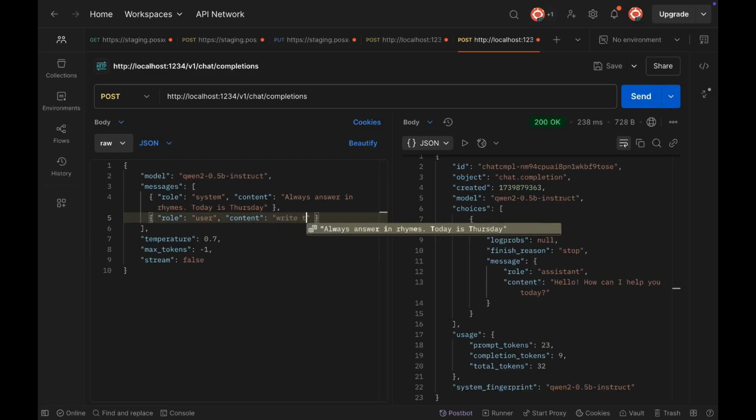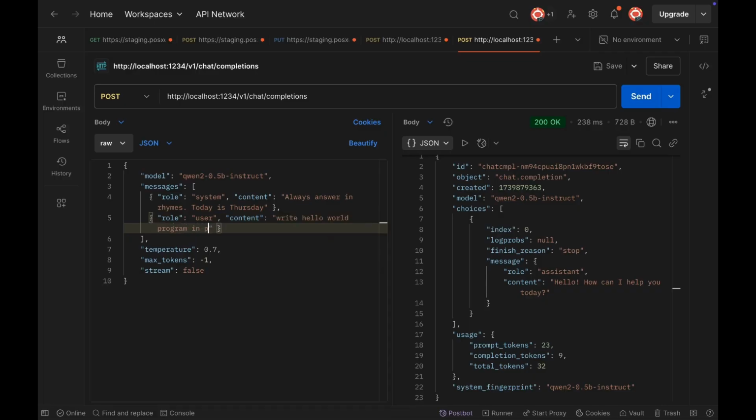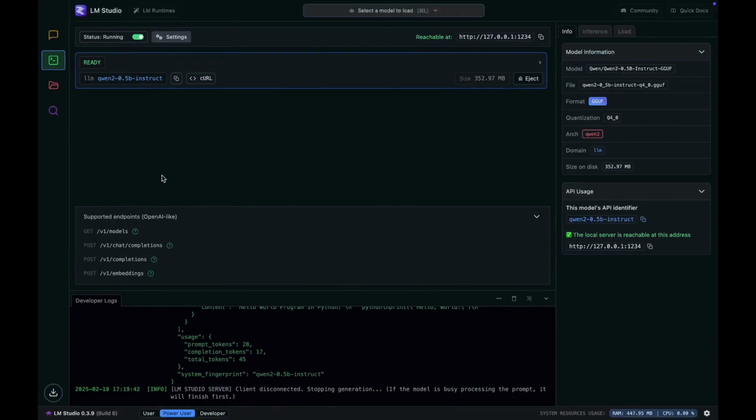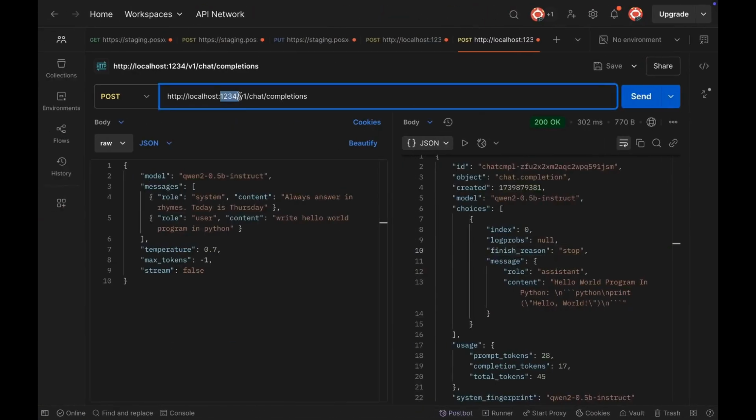Now, I'm asking a simple question. Write a Hello World program in Python. Then click Send. It is working perfectly. The LLM model is running on port 1234.